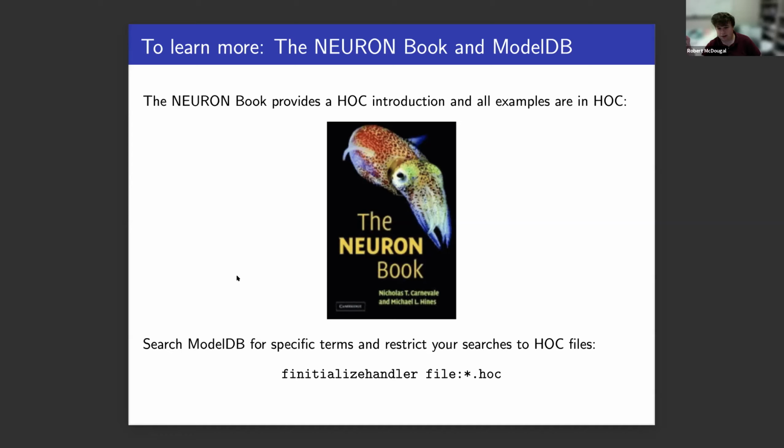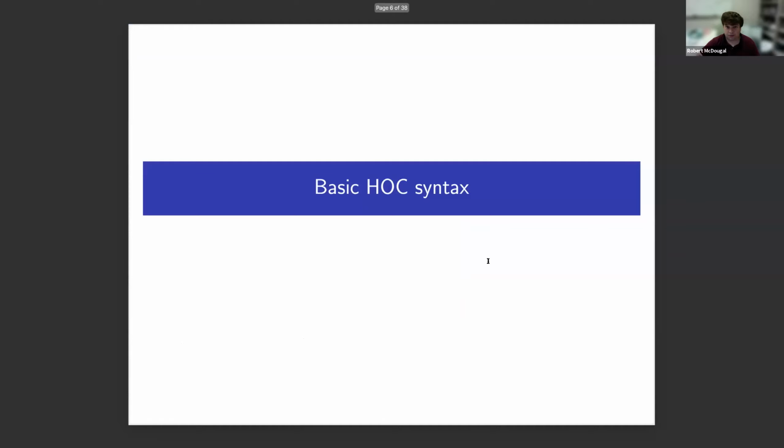If you're in ModelDB and you want to find out how to do a specific function, or class, so here there's a class for handling initialization, which we're going to talk more about on Tuesday, called fInitializeHandler. Well, how do I use that in HOC? Let's find the examples in ModelDB. So I can type fInitializeHandler, and then I can restrict to HOC files by saying file : star.hoc. And that will search within HOC files and only HOC files for that term fInitializeHandler. So that's another way of getting examples to help you make sense of any HOC that you might come across.